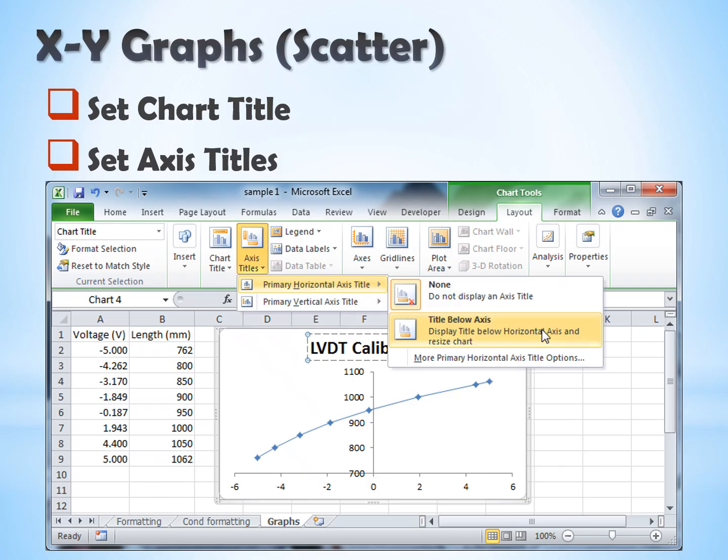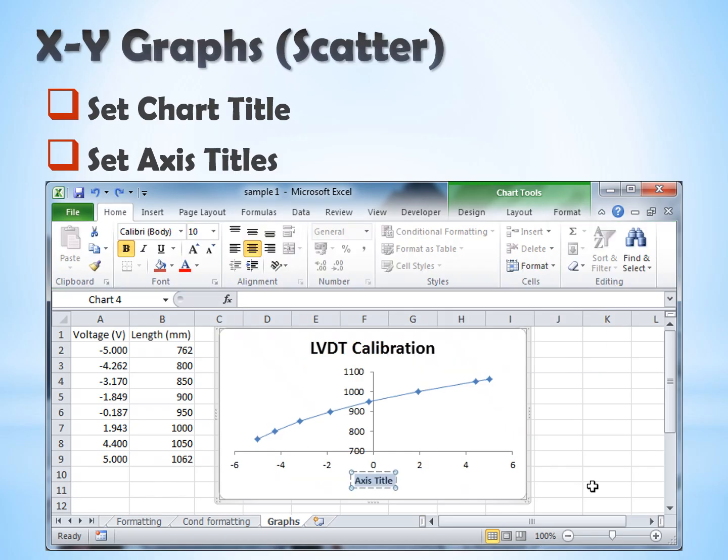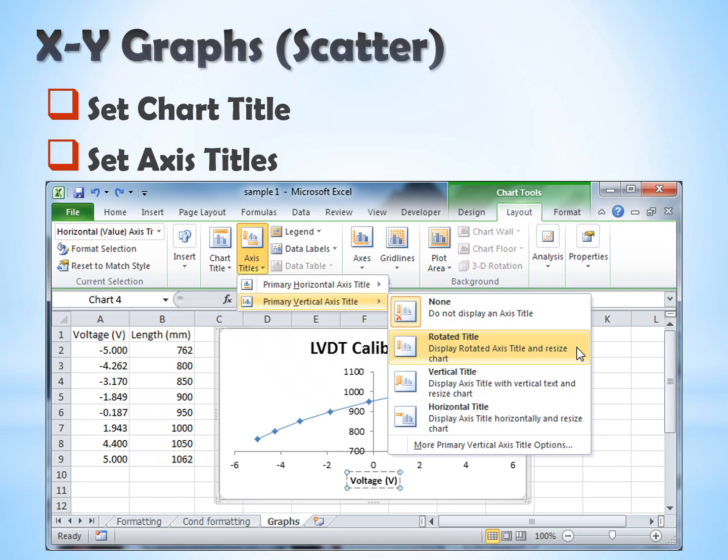This is done by clicking on the icon Axis Title, selecting the axis and title location. In the example shown here, the title is introduced under the horizontal axis. In the Axis Title window, we type the description of the data it represents, in this case, volts. The vertical axis title is similarly introduced.